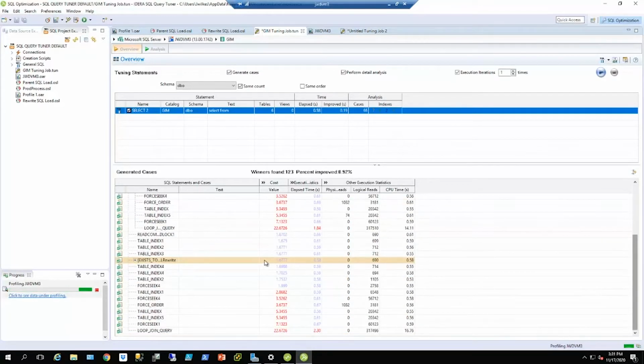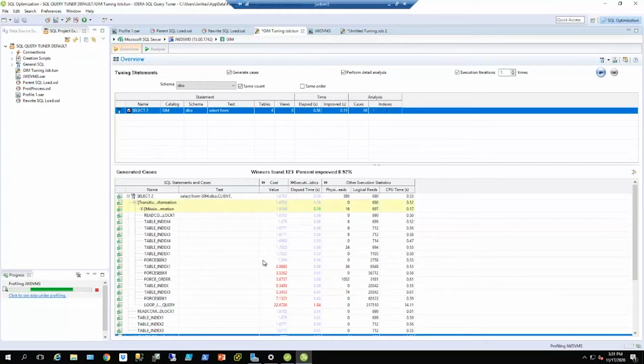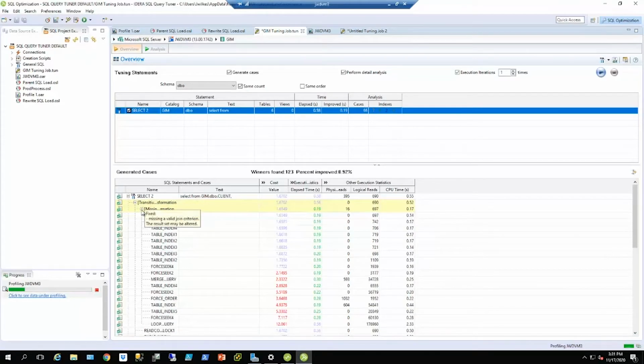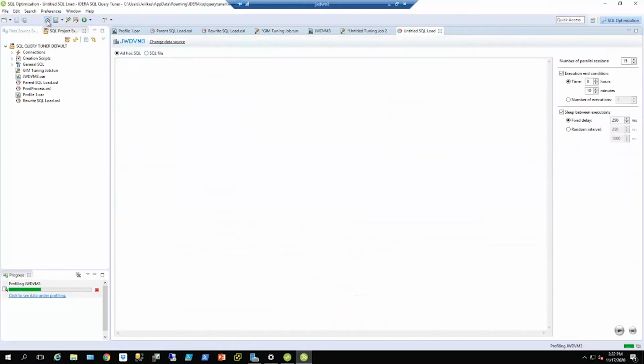Lastly, after you've run a tuning job, if you want to verify that the information you're seeing actually shows that the query has been rewritten and is effective, one of the things you can do is generate what we call a SQL workload. There are different ways of generating that SQL workload. You can go over here to these top icons and select New SQL Load. When you do that, you can copy and paste a query into this result window and decide how many times you'd like to execute it against a SQL instance.